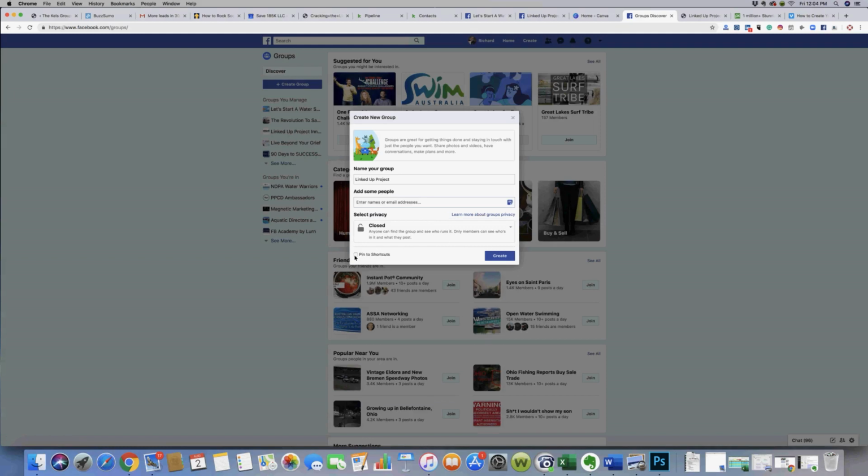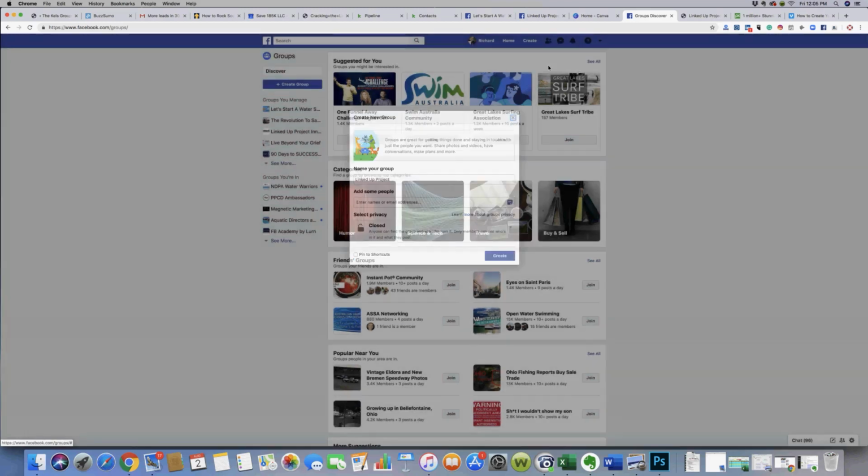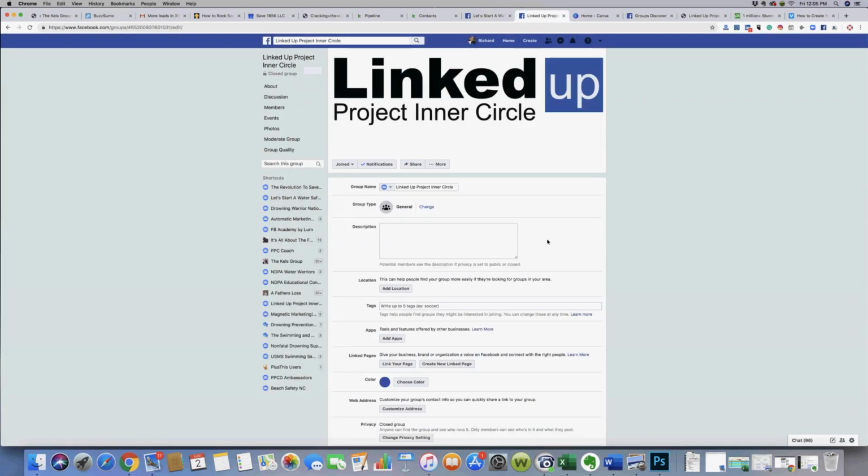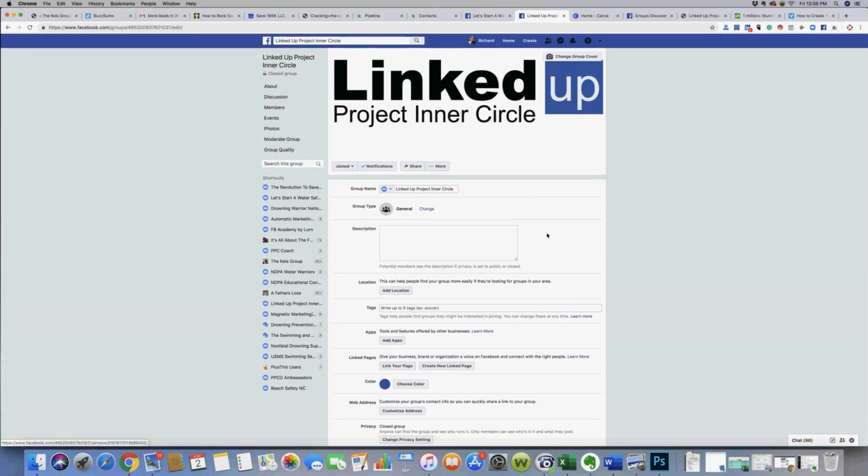You can pin this to your shortcuts, so that way it's pinned. You would just click that, and then you click on the create button. I'm not going to create this group, so I'm just going to X out of this here. For example, we are in the process of building up our LinkedIn Project Inner Circle as we're building out this training in the forum.